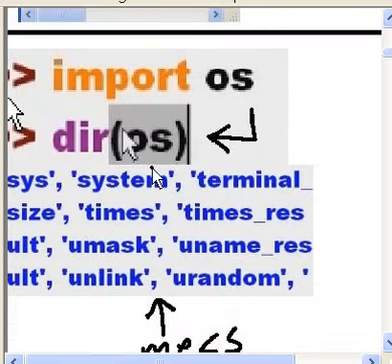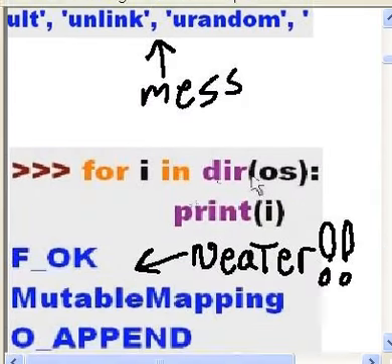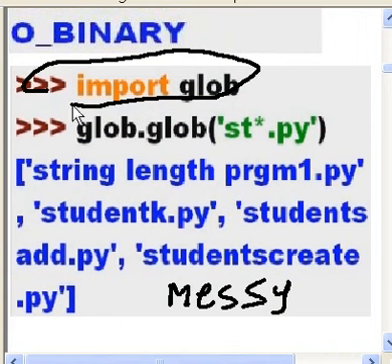Import OS. Give me a directory of everything that's in the OS module. And there they are, the parade of hits. But it's a big mess. So let's make it look neat. For i in dir(os): print i. It gives me a very nice listing. It's neater. Next thing, import glob.